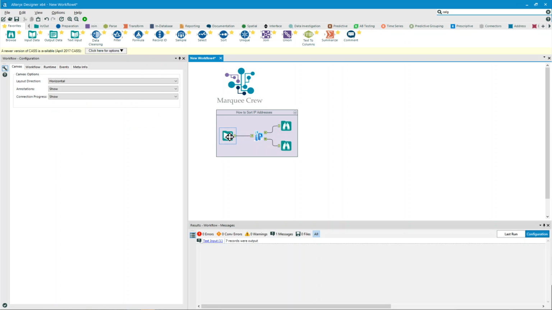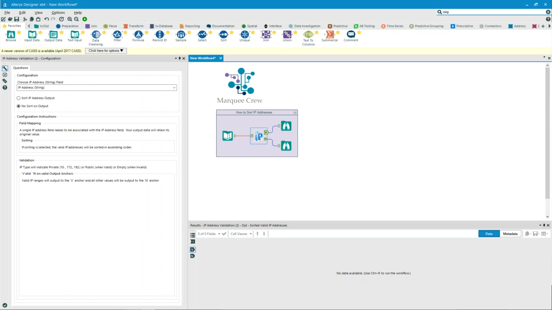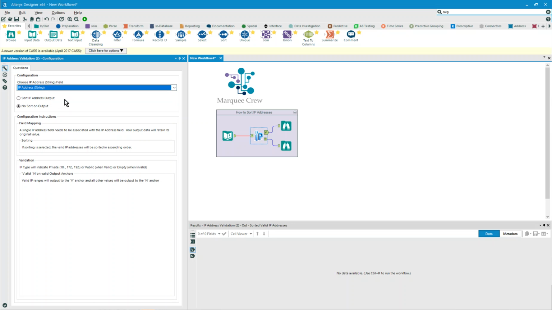I'm going to start out by showing you some test input, and the data looks like IP addresses or not. I just put a couple of extra fields onto a record and come to this IP macro, and in the configuration you would choose the field that is the IP address. In my case it happens to be labeled IP address. It could be labeled anything, and the macro will utilize your name and revert the data back to your field name on output.